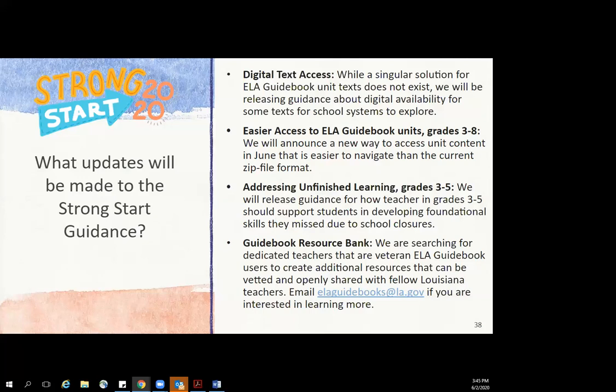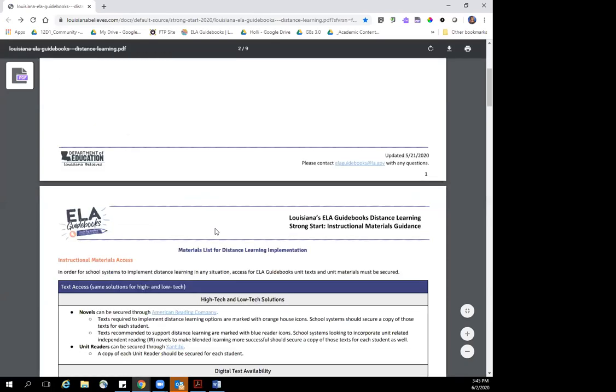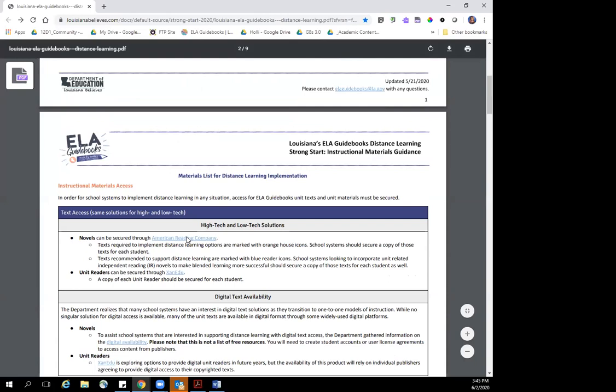So the Strong Start document is shared in the box. It is also linked on Louisiana Believes in the Strong Start document. And all I did to get to the digital text access was go to the text access page and click digital availability.